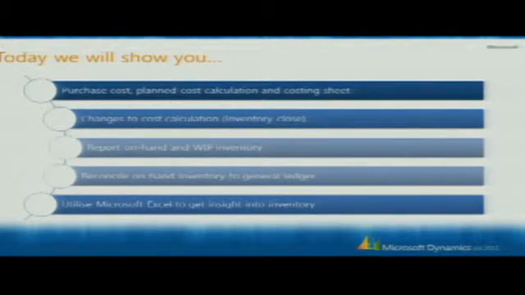So my first topic is purchase cost, planned cost calculation and costing sheet. That's my first topic, because that's where we normally start the process. You need to make a planned cost. We could have started with the cost accounting system. I've taken that out of this session, for two reasons.